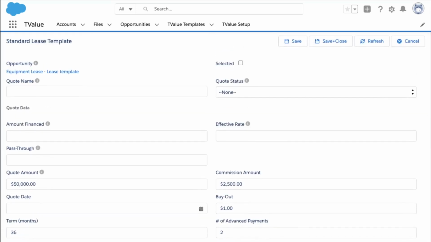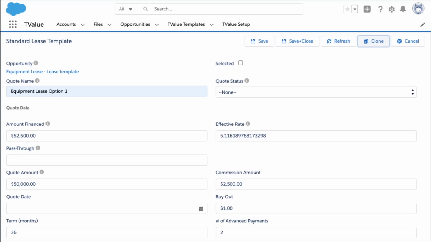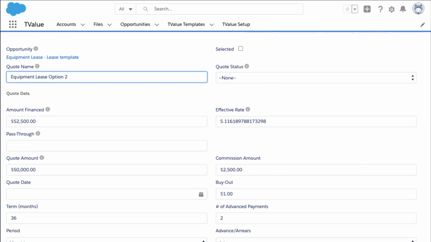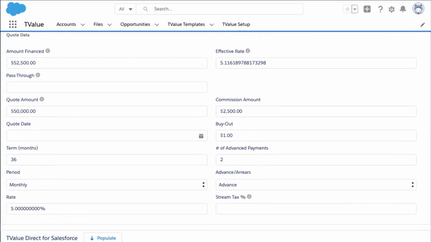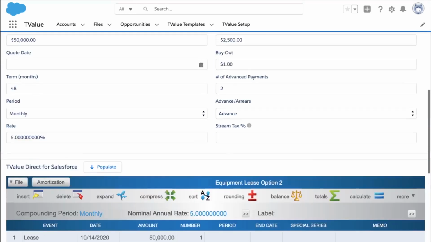You also have the ability to quickly provide multiple payment options. This can be accomplished by saving and cloning. Let me show you how to quickly turn one payment option into 3 differing payment options by changing the term from 36 months to 48 months and then 60 months. So we can change the term in the quote data from 36 to 48. Then we click Populate. And then we'll click on Calculate. Then we will click Save and Clone.